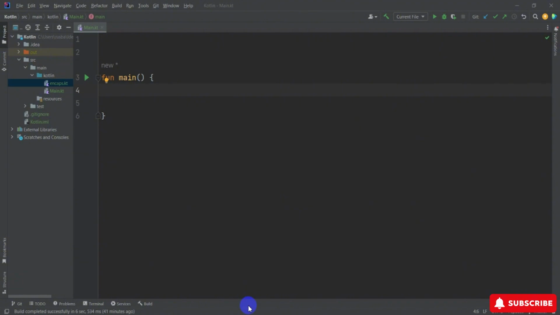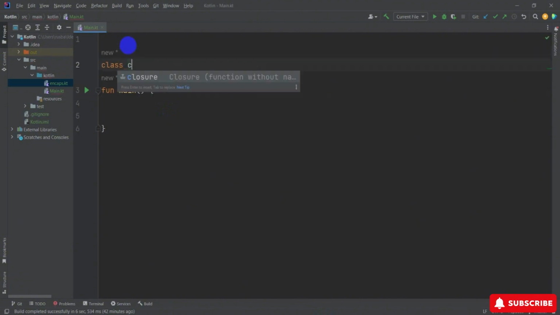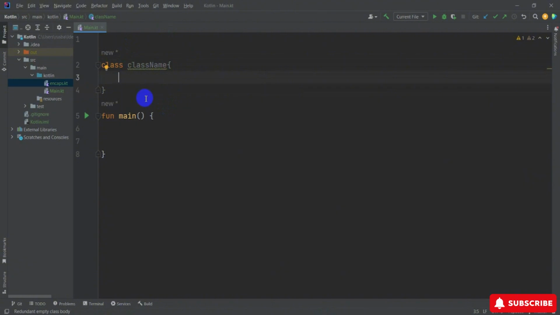Now first of all I'm creating the Kotlin class syntax. So first of all I type class, and then type the class name. Okay, so this is the Kotlin class syntax. Okay, so now let's go and create the Kotlin object.